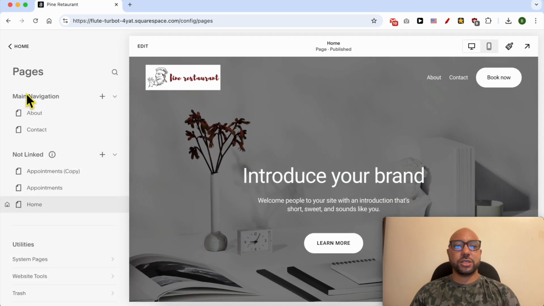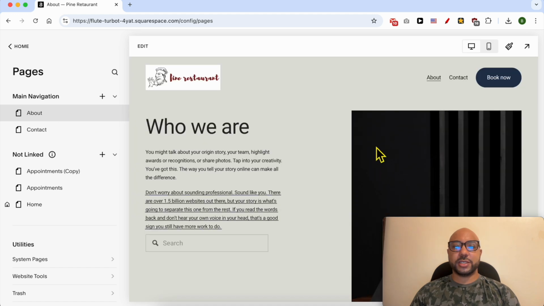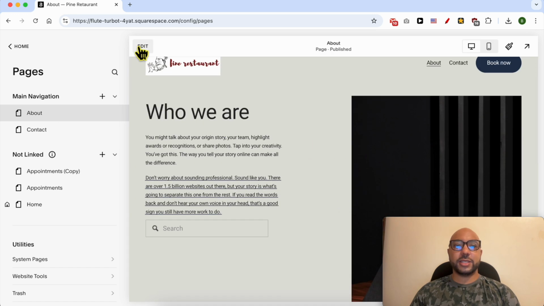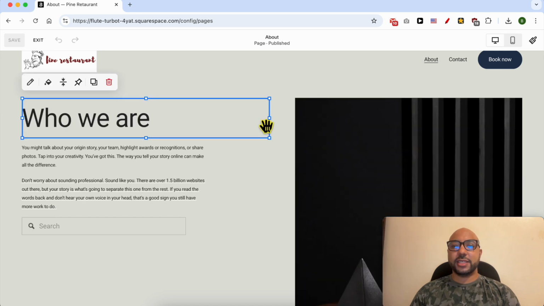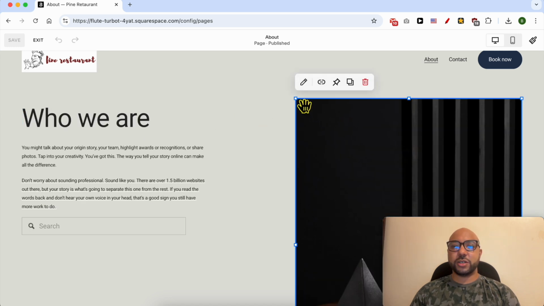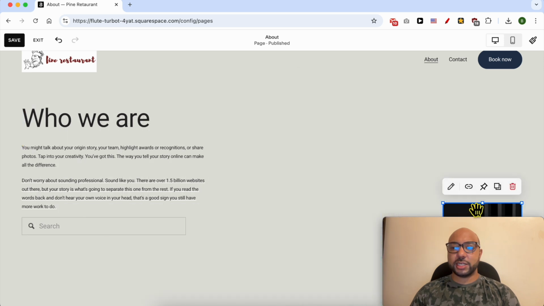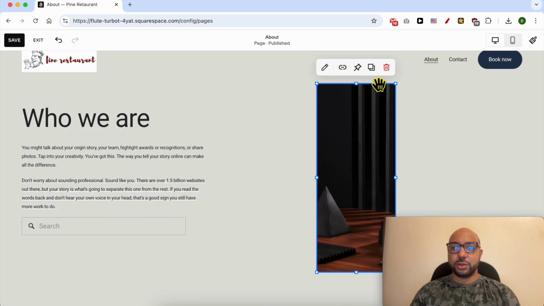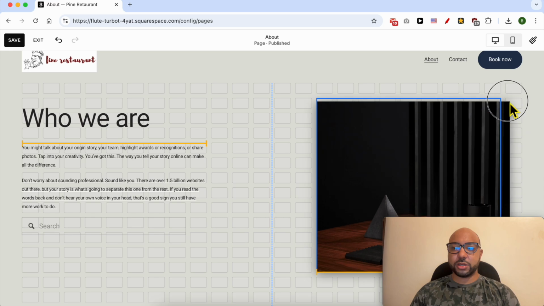Go to Pages to locate the page where you want to resize your image. Let's work on this About page, for example. Now click on this Edit button to go into the editing mode. And let's resize this image, for example. Simply click on this little white square and drag it just like that. You can resize it from the top, from the corner.